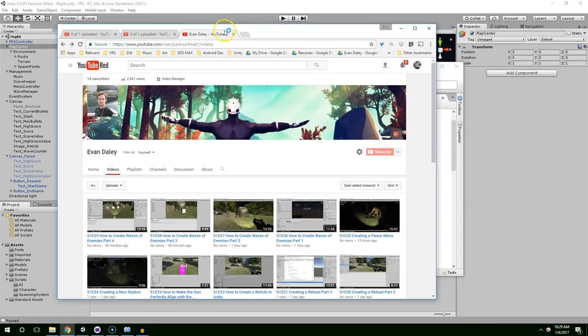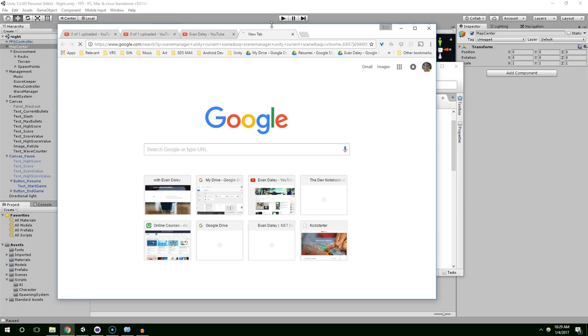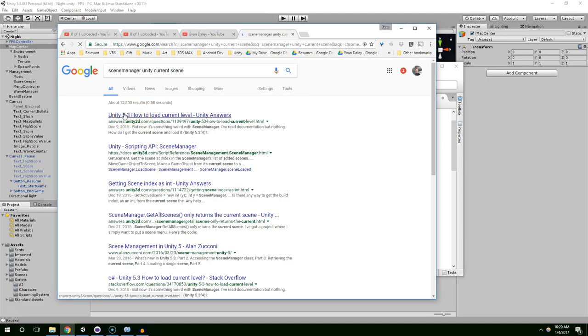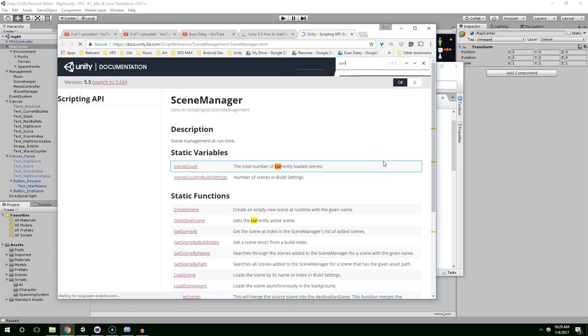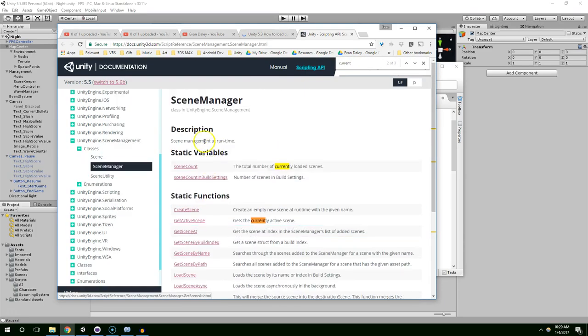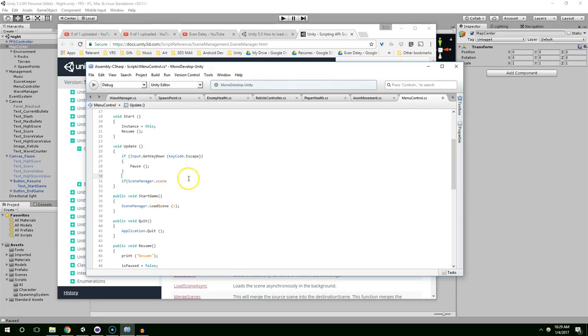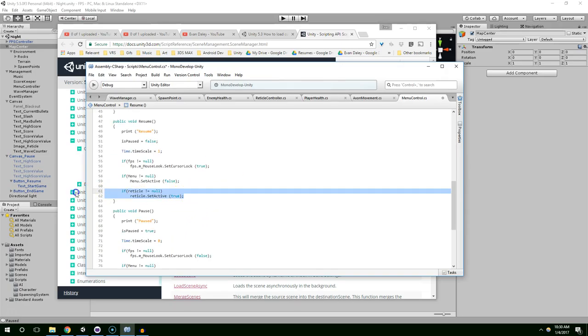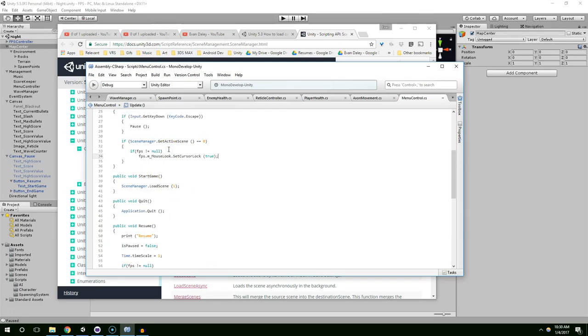I need the variable for the current active scene, so let's just find that. Scene manager unity current scene. Oh, okay. So there is a static function called get active scene. So we're gonna use that. We can go to here, scene manager dot get active, and that's going to return a number, and if that number is zero, we're going to make sure that cursor lock is turned off, like that.